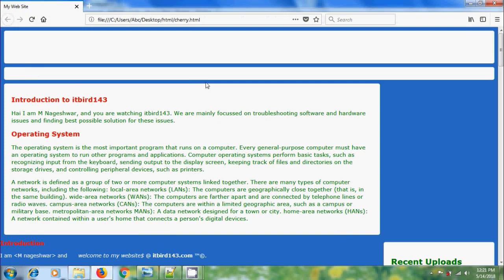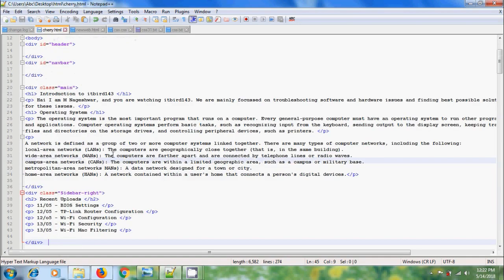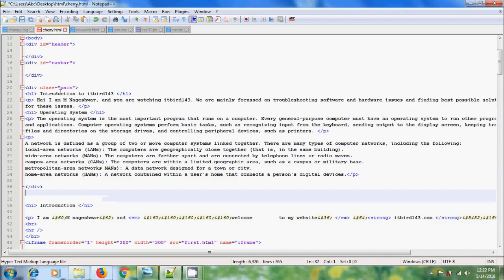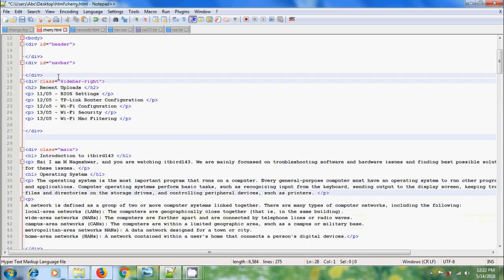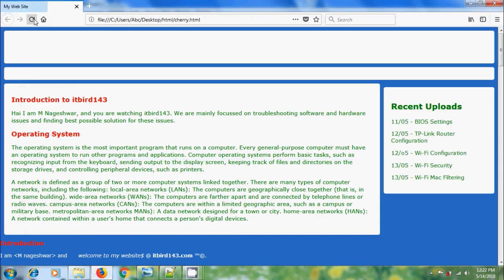Now we have successfully reduced the main section. In CSS, for the margin section we have selected 320 for the margin right because we need to consider the width of the sidebar, padding on right and left sides and margin in left and right sides. And after that, come to HTML. Now let's move the sidebar to above the main section. Save the HTML, come to CSS, save this. After that, come to web page and reload.